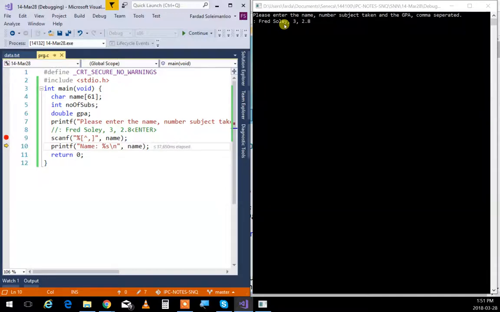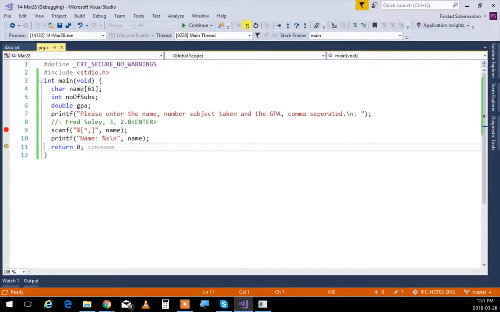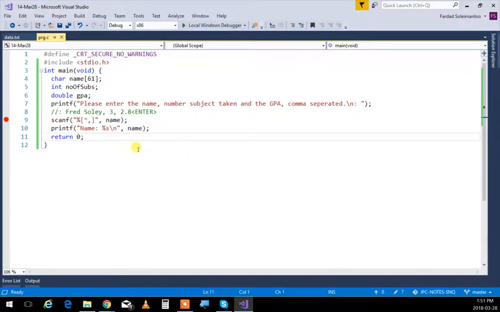All right? So now if I print this thing, it's going to print exactly what we expected, and that's Fred Soley, and the rest remains in memory. Are we okay with this? All right. So now, how can I get the rest of the information?